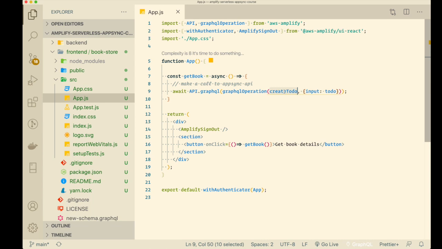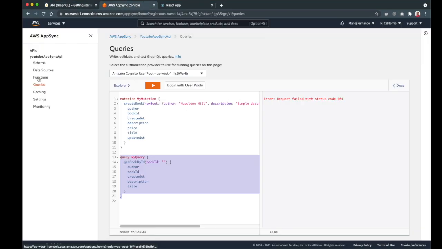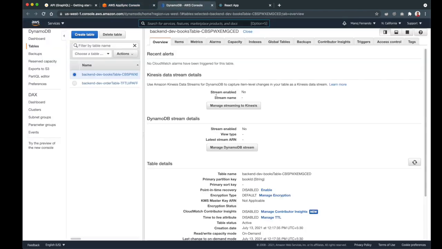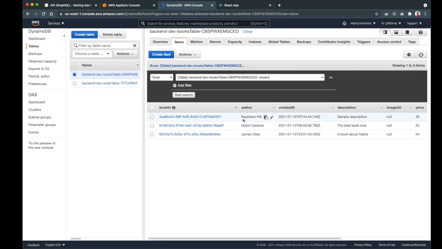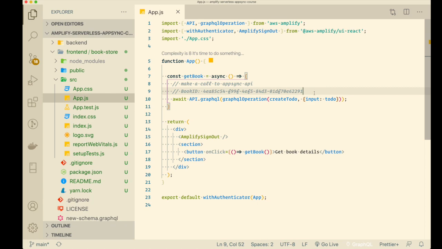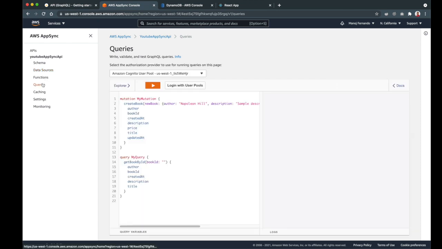But instead of create to-do, we need to get a book by its ID, and we are hard coding the book ID. So let's first get a book ID. I will go to the DynamoDB table, data source, DynamoDB, books table, items, and let's query the latest book that we created. So I'll just copy this book ID and add it here for later use. Right, now we need to call upon a query. Which query are we going to call upon? It is the get book by ID query.